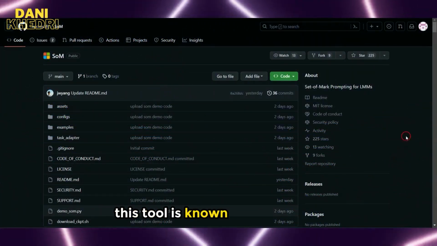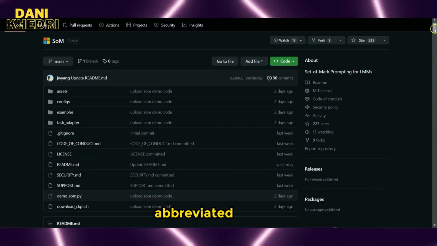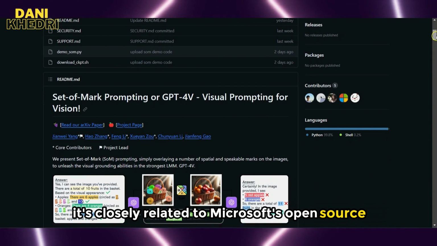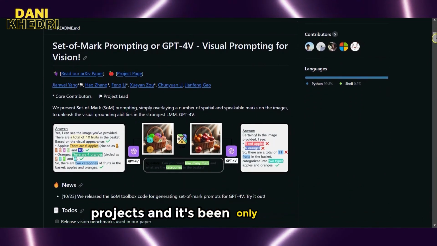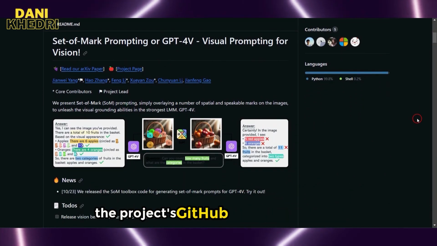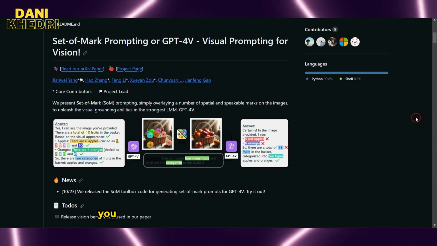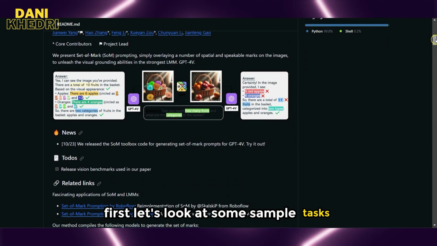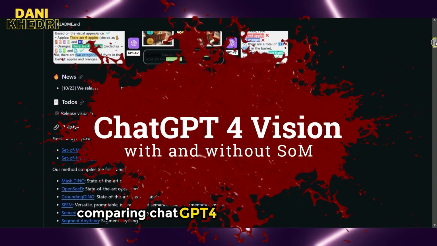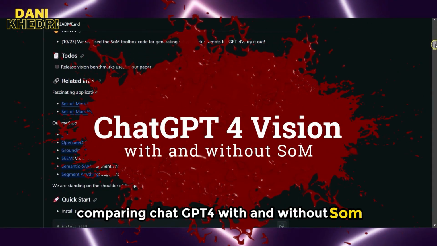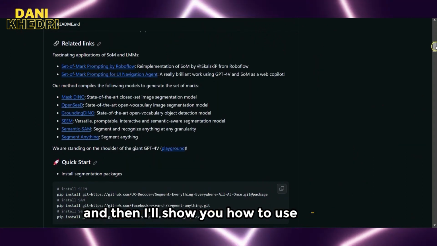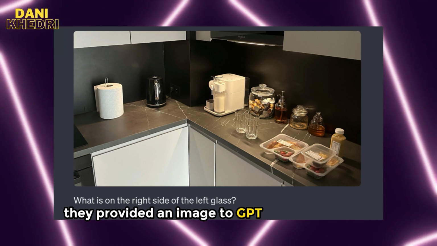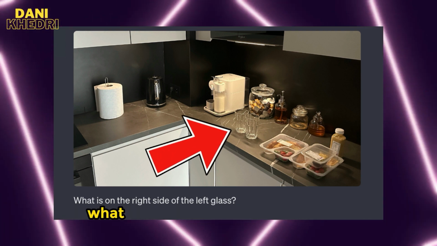This tool is known as Set of Mark, abbreviated as SoM. It's closely related to Microsoft's open source projects, and it's been only a week since the project's GitHub page was created. You can find the link in the description. First, let's look at some sample tasks comparing ChatGPT-4 with and without SoM, and then I'll show you how to use this tool.